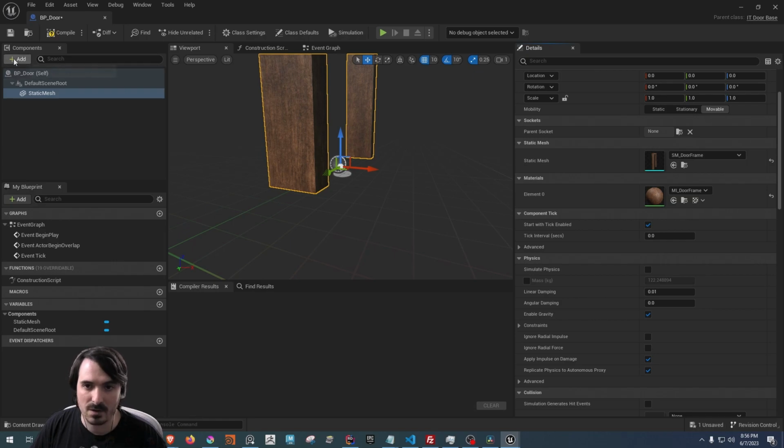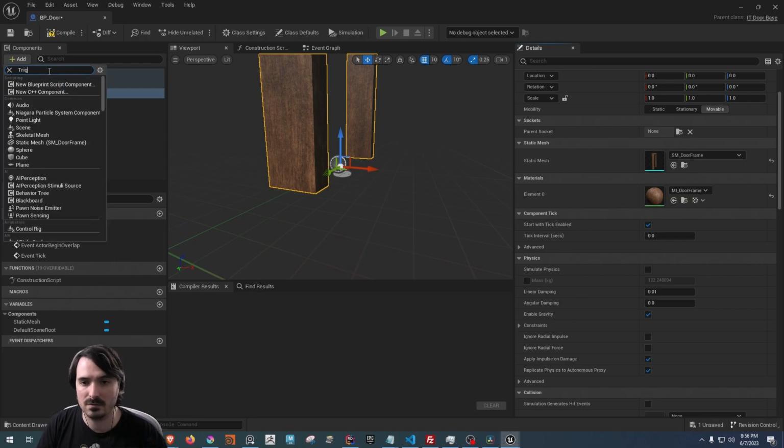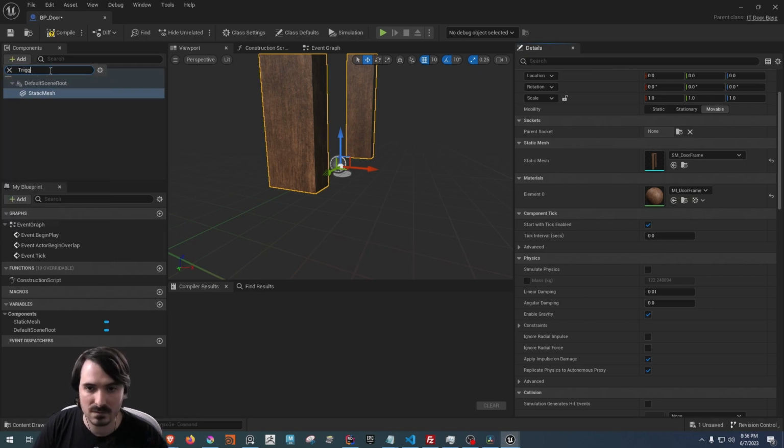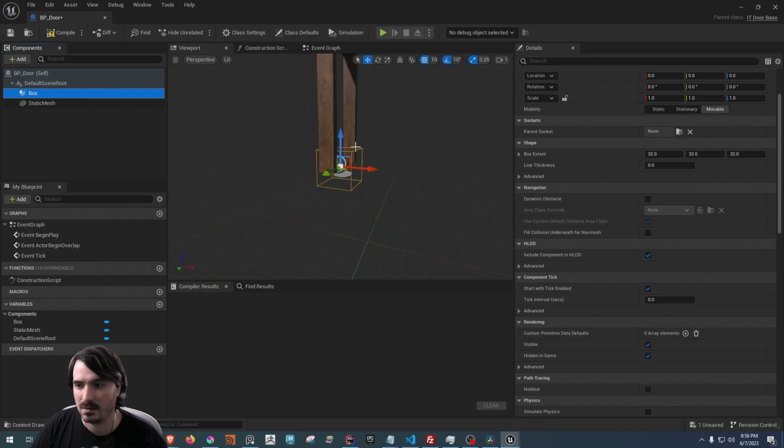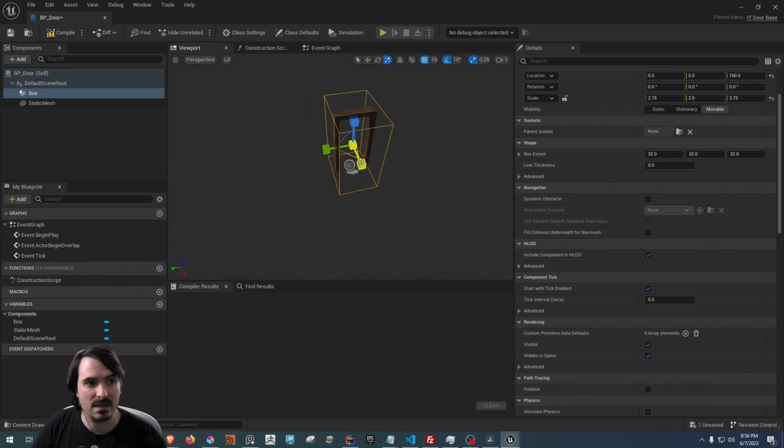That's fine. And then we're going to have a trigger. Oh, sorry, a box trigger. Box collision, sorry. And the box collision, I'm just going to have this attached to here. I'm going to move this up a bit and move it out. Oh, maybe just a bit more there. And let's bring it out here.